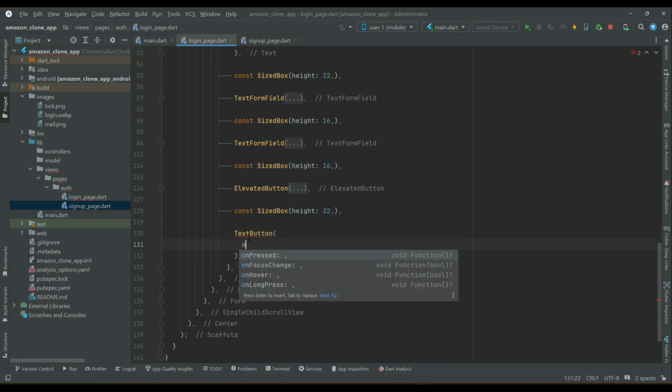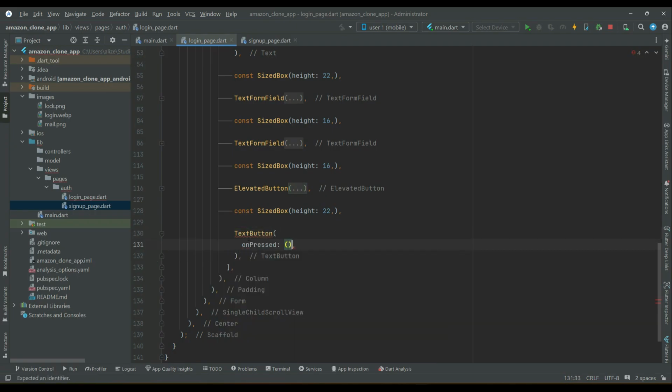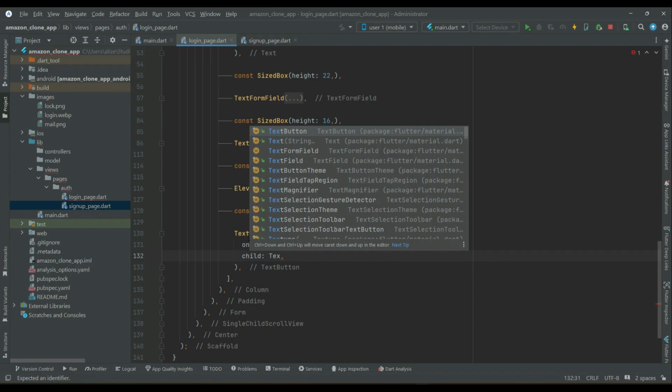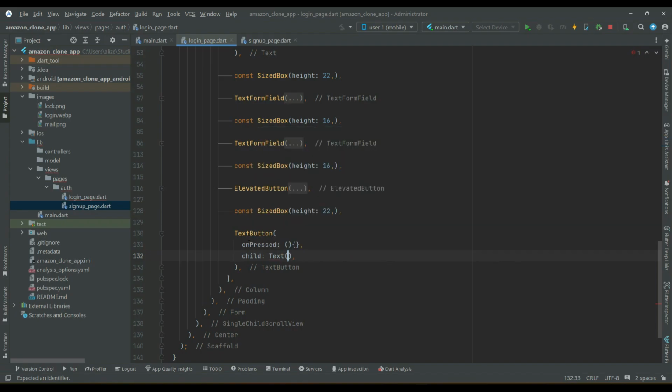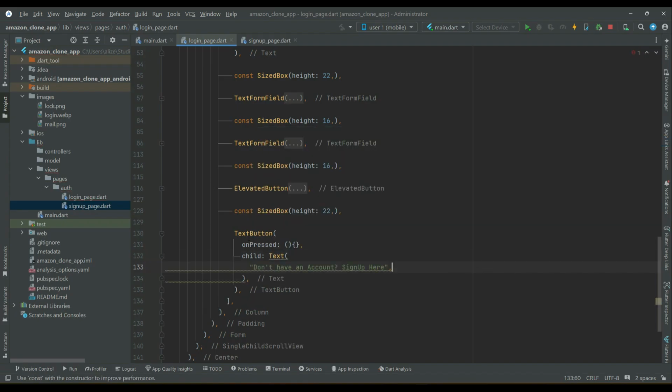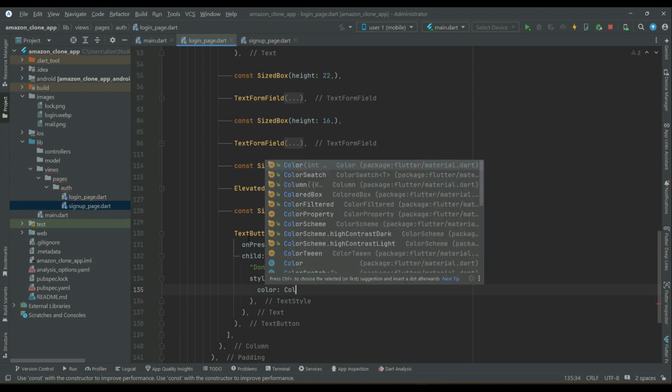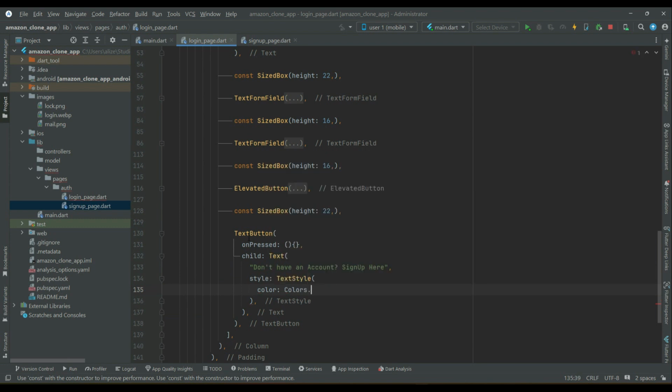So it has two properties. One is the on click event, another one is child, and then the text which we want to display on this button. Usually the practice is that for this button the color is blue, and it is totally up to you which color you want to give to it.